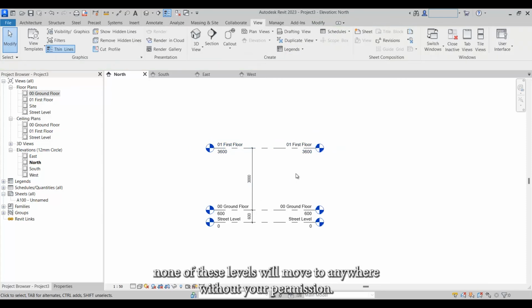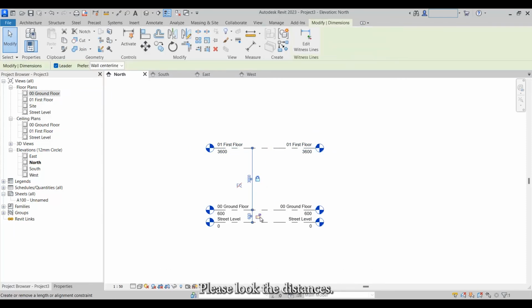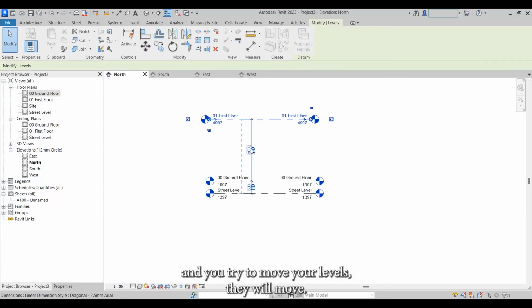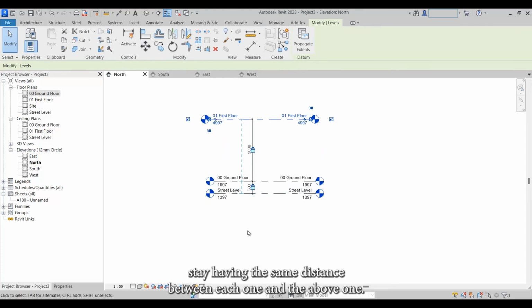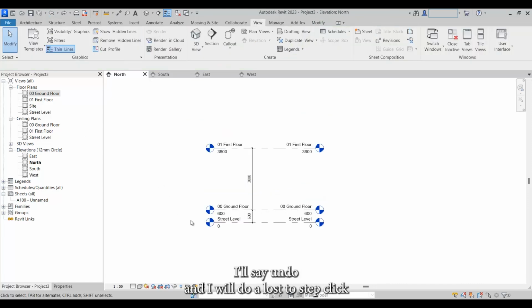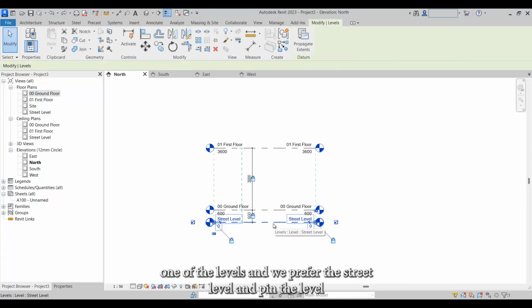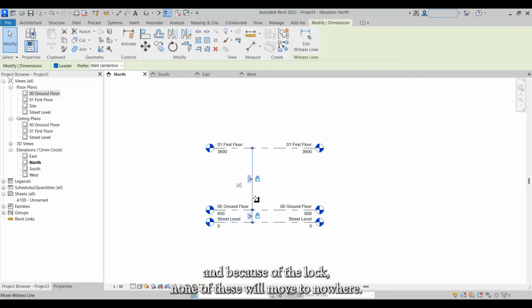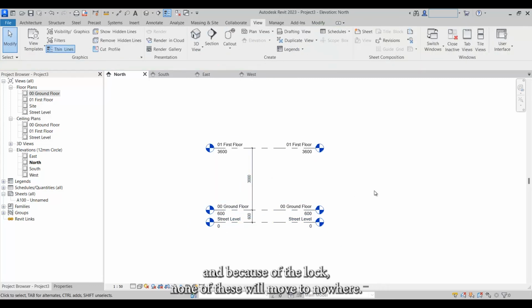If you need to make sure that none of these levels will move anywhere without your permission, please lock the distances. If you just lock the distance and you try to move your levels, they will move. So all of them will stay having the same distance between each one and the one above it, but the level itself will change. I'll say undo and I will do a last step. Click one of the levels, preferably the street level, and pin the level. With the pin, this one will go nowhere, and because of the lock, none of these will move anywhere.